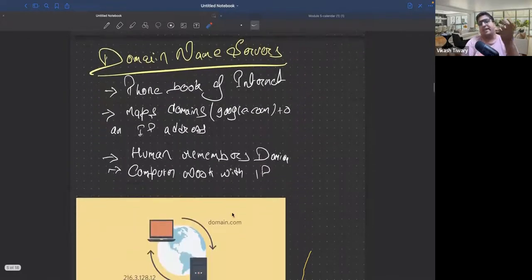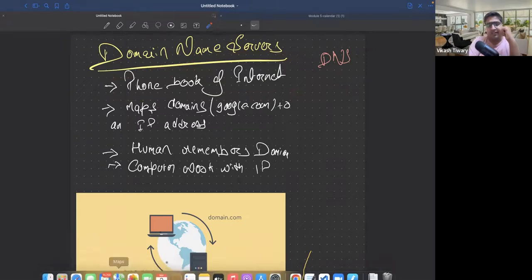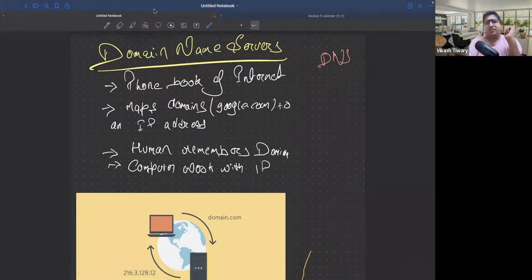ठीक है, now slowly we'll understand each component of these things. The first thing that comes is the domain name servers. What is DNS basically? You might have heard DNS and all, कि DNS क्या होता है, or just change the DNS or something. See, DNS is basically like the phone book of the internet, ठीक है.